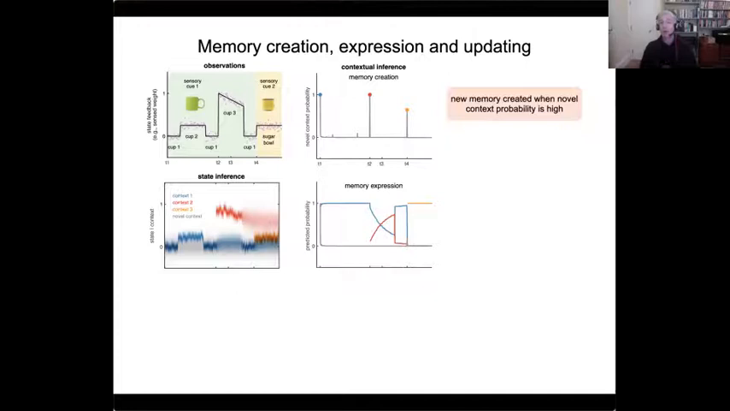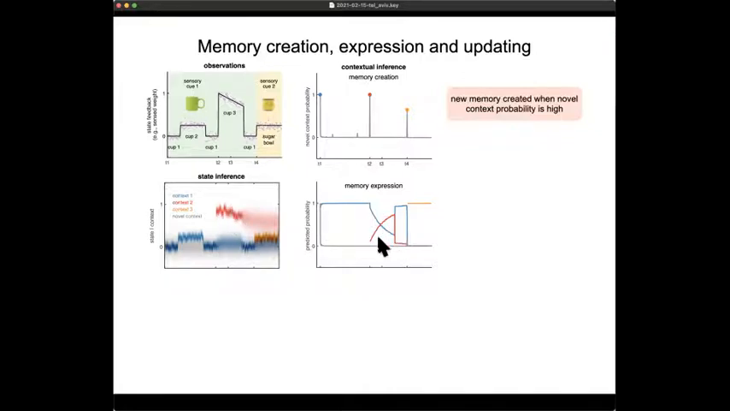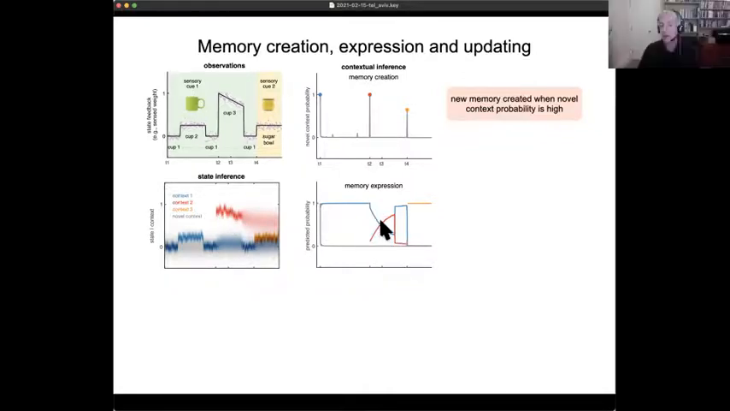And the way that works is the model also estimates the probability it's in each of the possible contexts. So to start off with, it's sure it's in context 1 because that's all it's experienced. But as it generates a new context here for the red, it starts to increase its belief that it's in context 2 and reduce its belief it's in context 1, and so on.